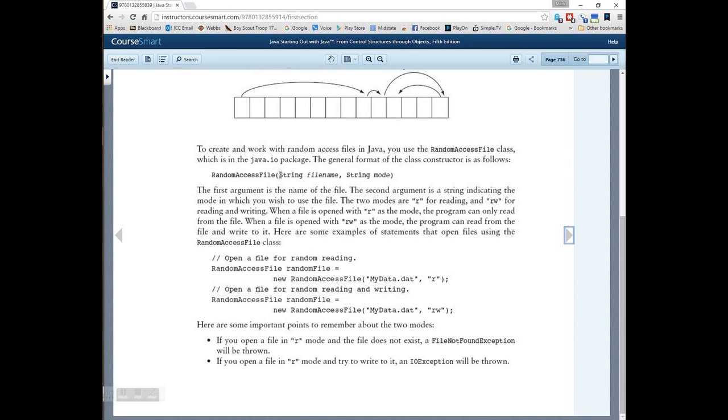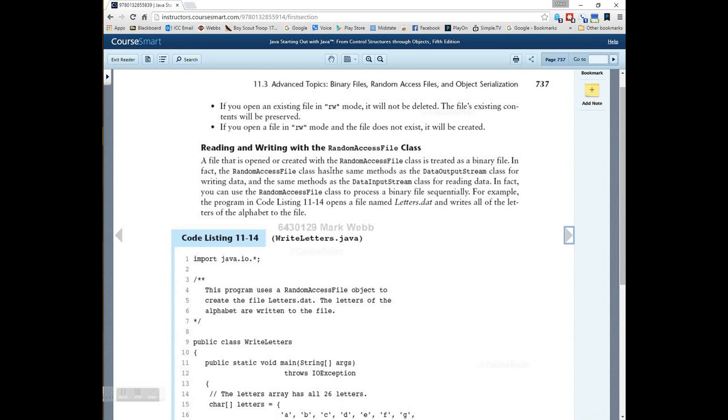So to utilize it, I use a random access file, and inside of its constructor, it has a string, which is the file name, and a string, which is the mode. Mode meaning, are you doing a read, are you doing a write, are you doing a read write, and so on and so forth. That's kind of what they're doing down here. We have a random file instantiated as a new RandomAccessFile, mydat.dat, that's the name of the file, and we're going to do an R, which is just a read. Or I can do an RW, which is a read write.